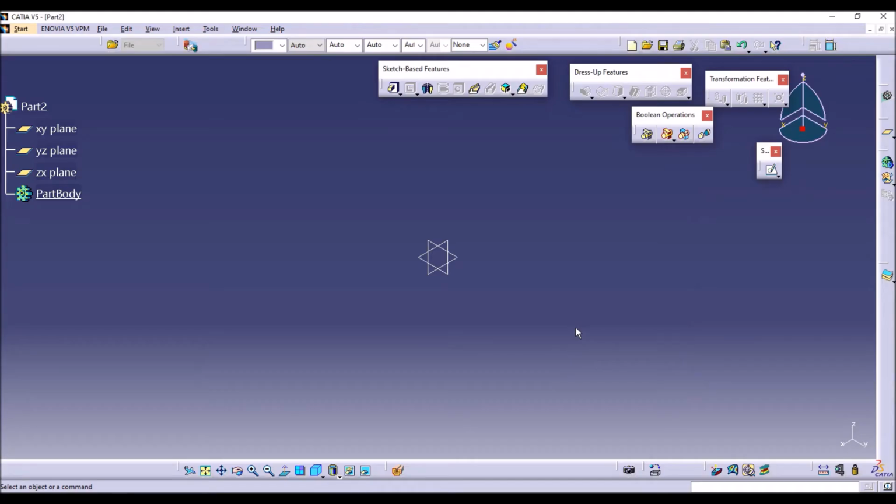Hi friends, today we are going to discuss how to text in a 3D part body. First I open the part design module. So now I'm going to sketch a rectangle on XYZ plane or XY or ZX plane. So I'm selecting one plane and go to sketch.